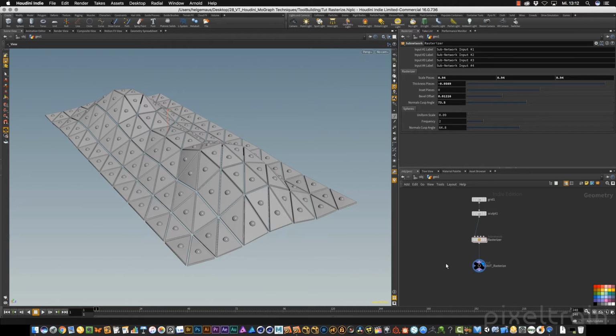In the first part of our tutorial, we built this rasterizer subnetwork and added some parameters onto it so that we can rasterize any surface which we add here to the first input of this subnetwork. In this second part of the tutorial, we want to prepare the output of the rasterizer so that we can add materials later really easily.